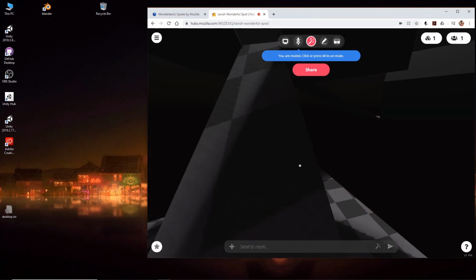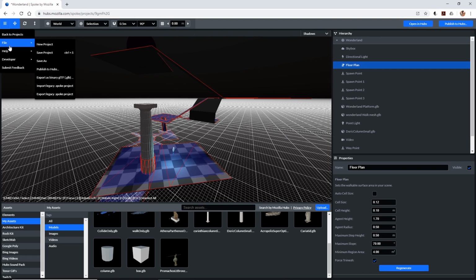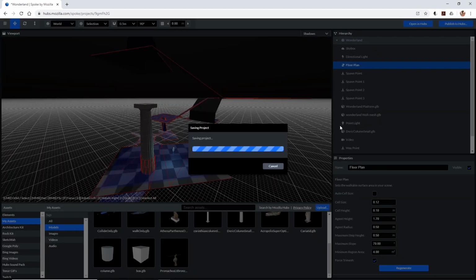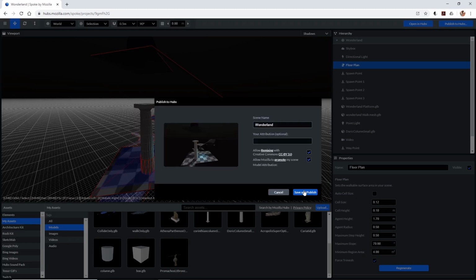See, I can't walk up this plank because the slope's too high, and that's where I basically have done my regeneration on my floor plan, and my maximum slope is at 45 degrees. Basically crank that up to like 70. And then regenerate. And then save and publish. It also may be that I'm hitting YouTube. We'll check out the video and see what happens. So publish, save and publish.